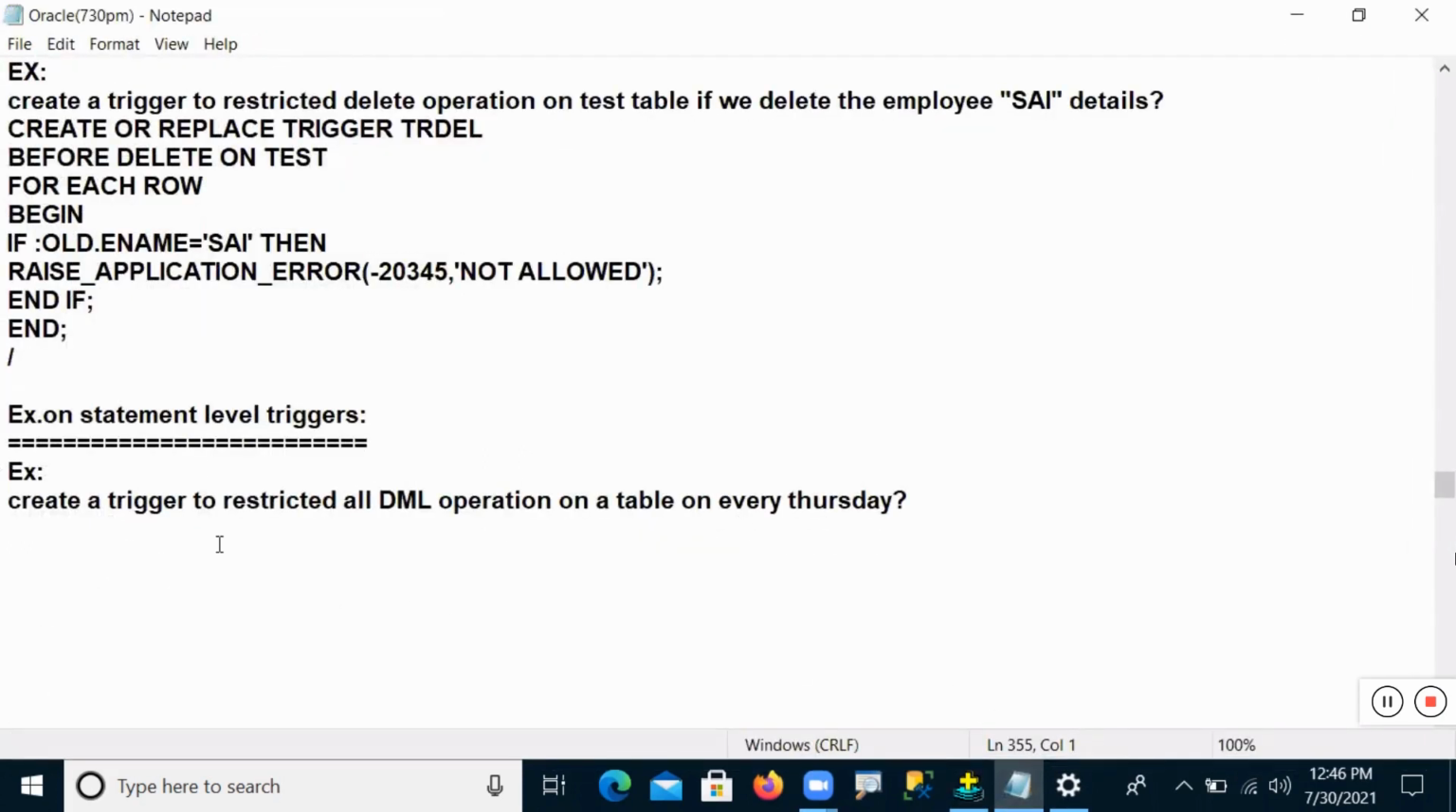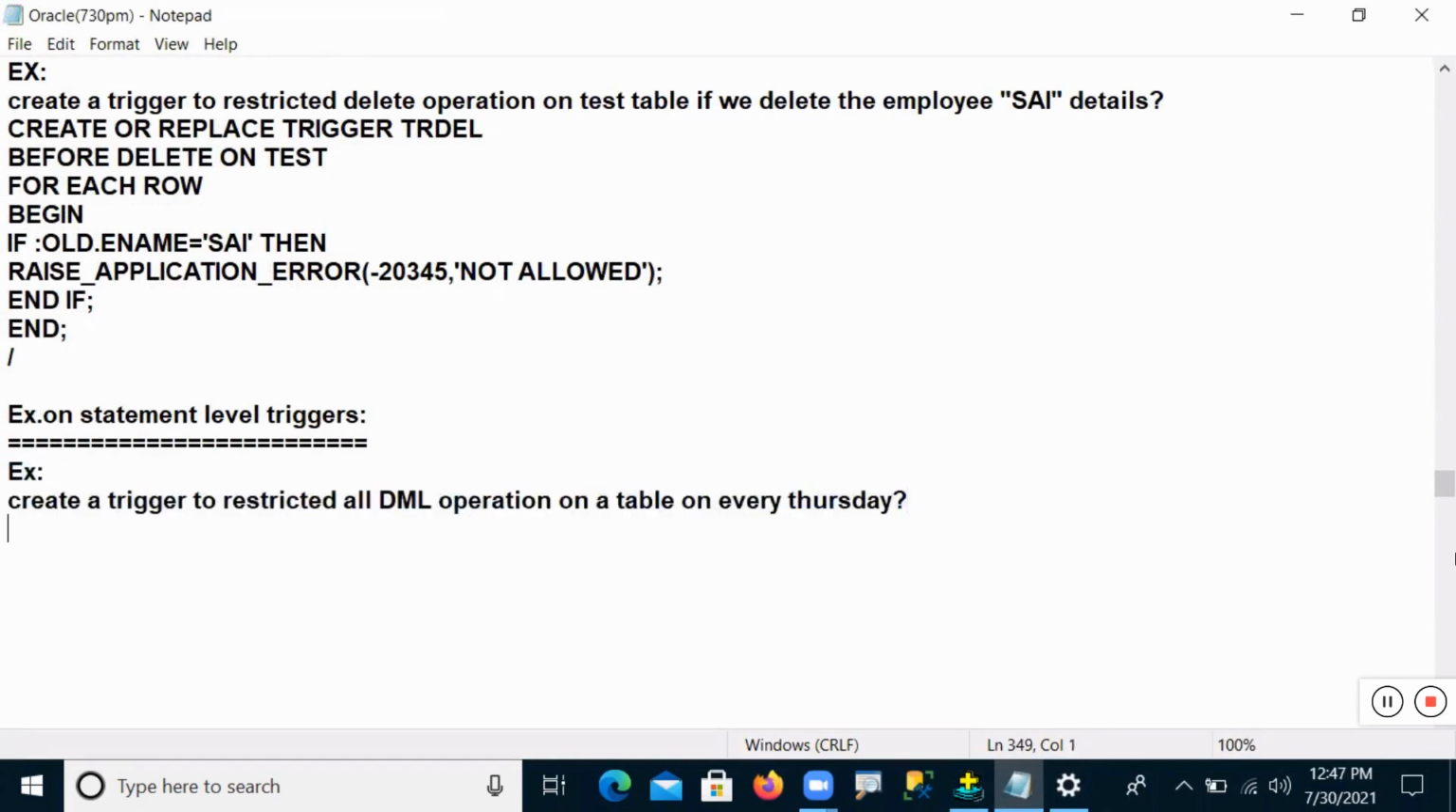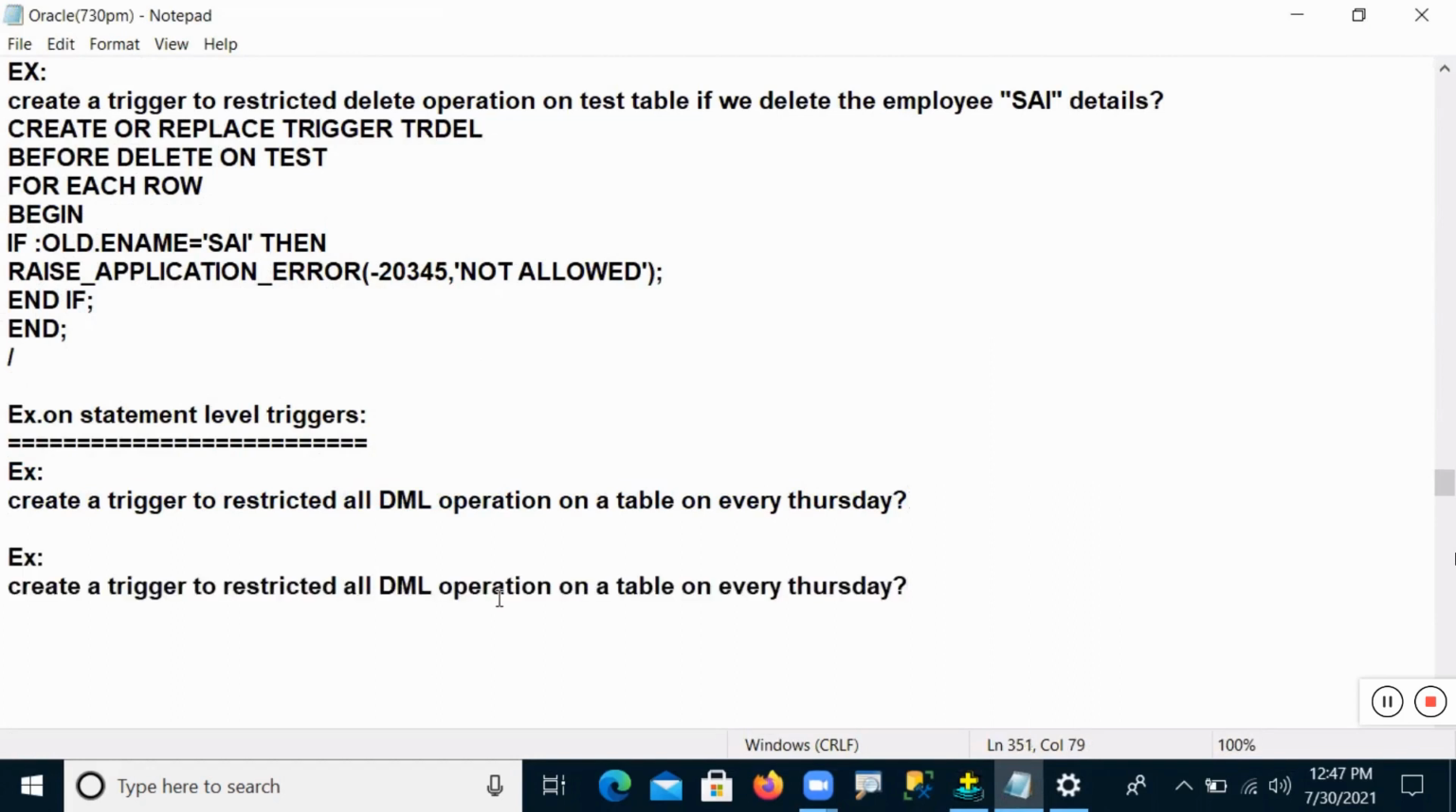In the next example, let's see a statement level trigger. Create a trigger to restrict the DML operations on a table between 9 a.m. to 5 p.m. Okay, 9 a.m. to 5 p.m. The next program is what now?